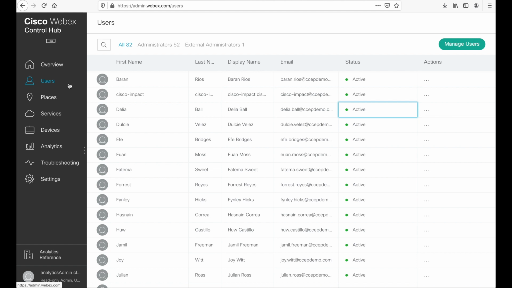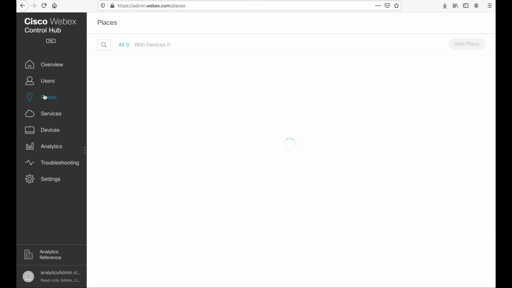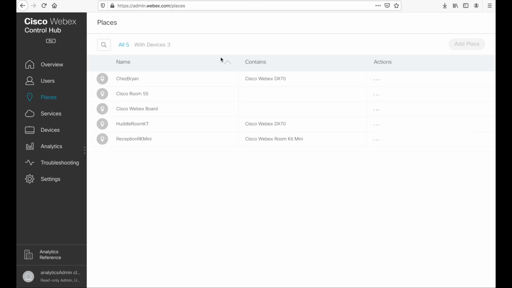Now we have other entities in Control Hub as well. The first is users. The next is places. Here you can see different places that are configured, and these would be conference rooms or public space areas. You can assign both phones or video devices. Typically it'll be video devices, but certainly phones are a possibility as well for a common space phone. So here we have a reception room kit mini. We can launch or look into this space from here as well.